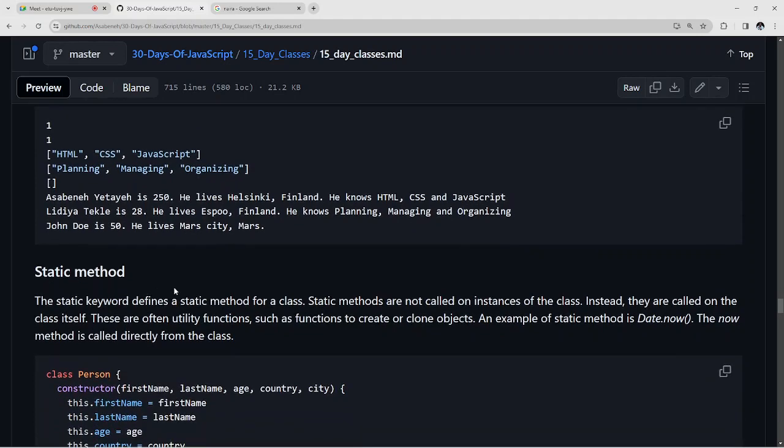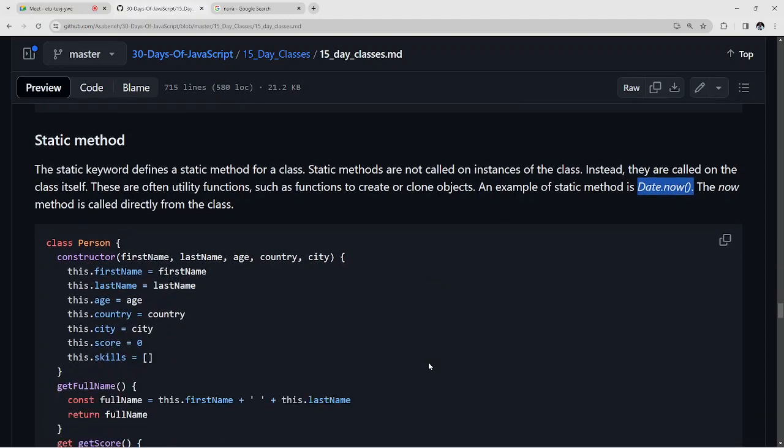So the static keyword defines a class. Static methods are not called on instances of the class. Instead, they are called on the class itself. These are often utility functions, such as functions to create or clone objects. The best example of a static method is Date.now. It's called on the Date class itself. The now method is called directly from the class.